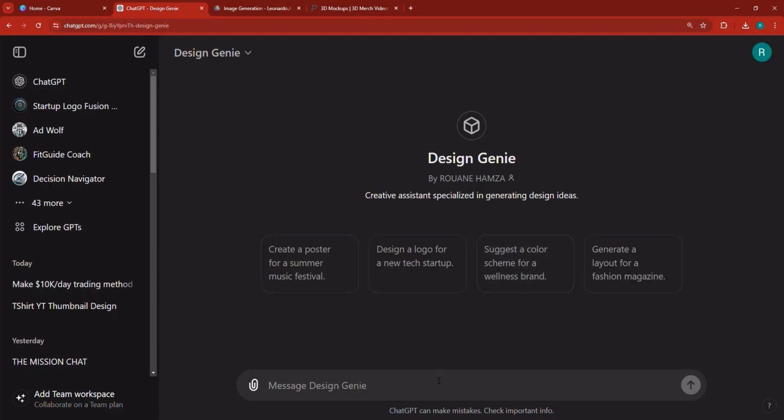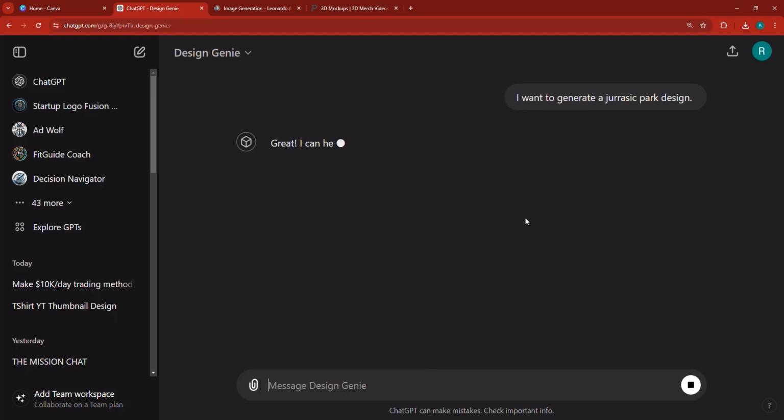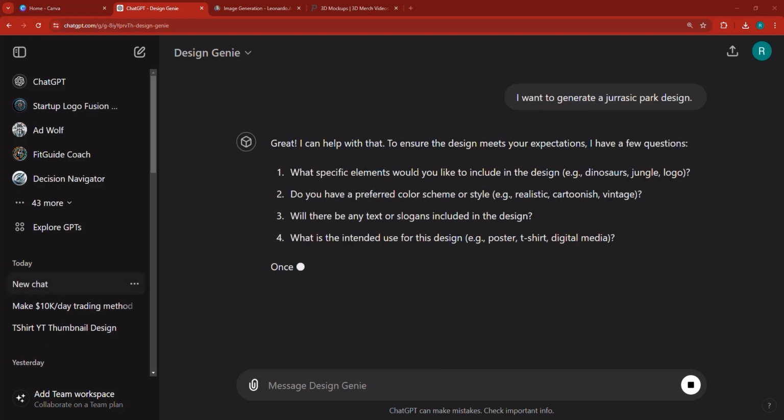Let's say we want to generate a Jurassic Park design. I want to generate a Jurassic Park design. And if I hit enter on that one, notice what's going to happen. So here, what are the specific elements? So I'm going to say number 1, T-Rex.